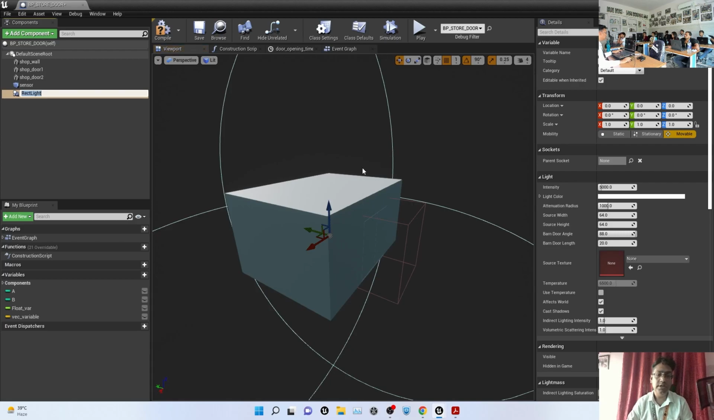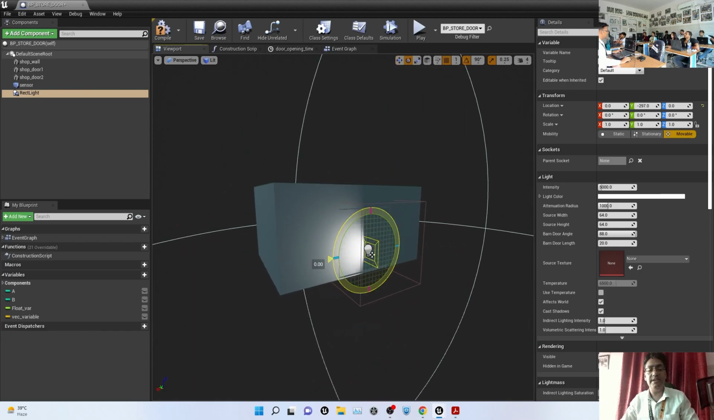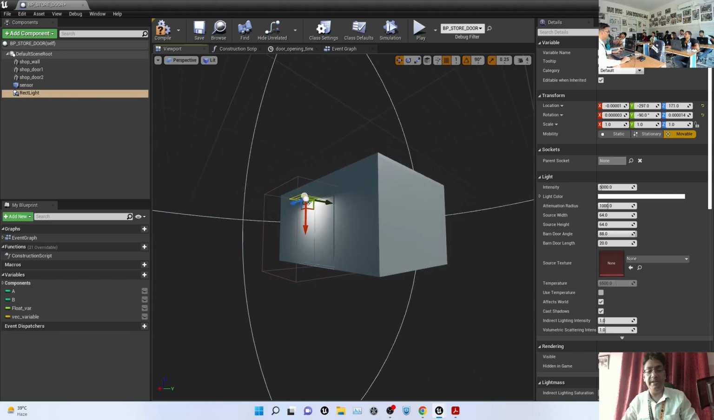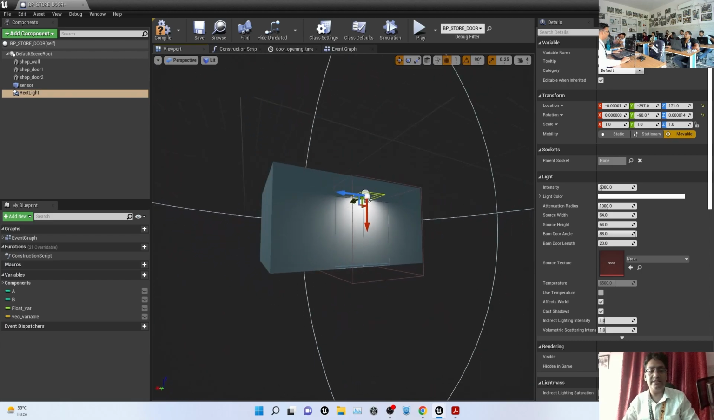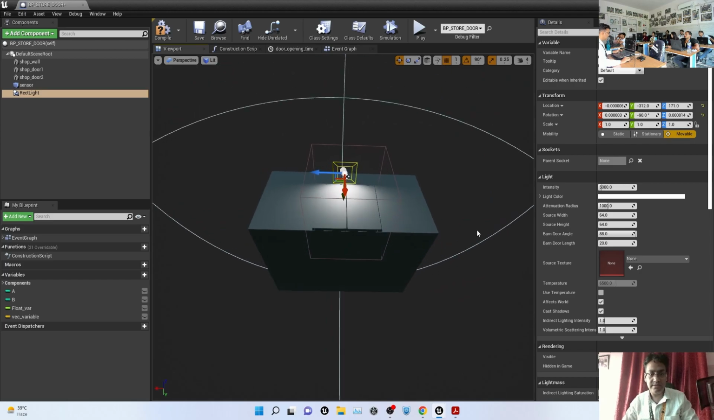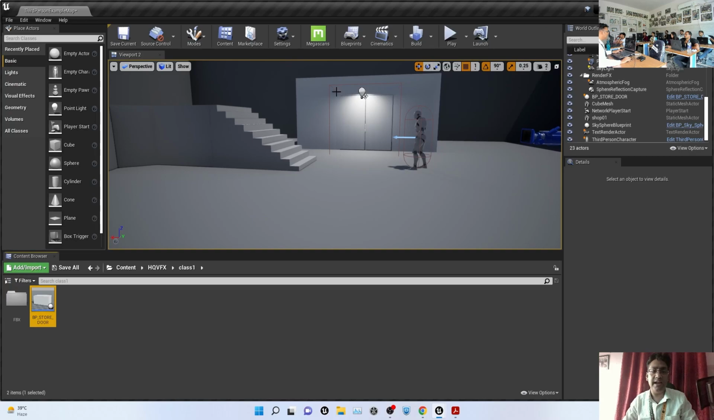a rect light. And rect light is what? It's a kind of area light. It will come from the top, so let's press E and rotate it from the top, and it should look like some sort of this light. Okay, compile, save. Now you can see that the light is over here.